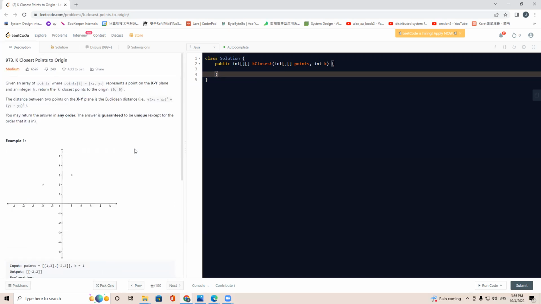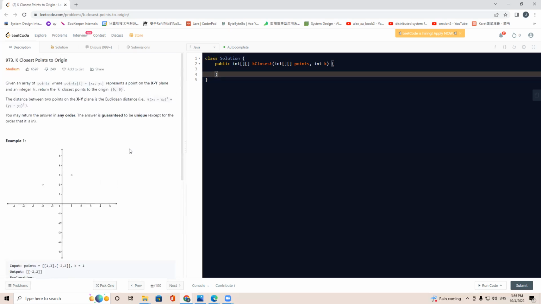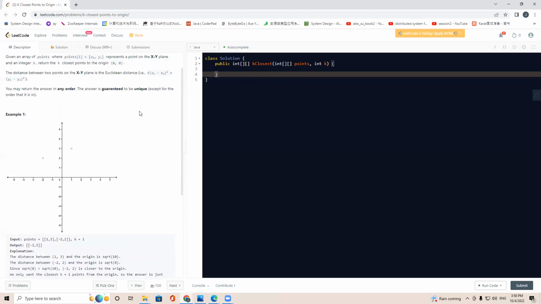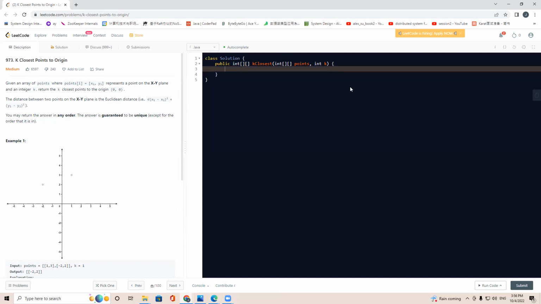For top K, we always use something like quick select, because it takes O(n) time complexity to separate those n points and get the top K. It's the same thing as we write for the top K question. Let's write code for this.